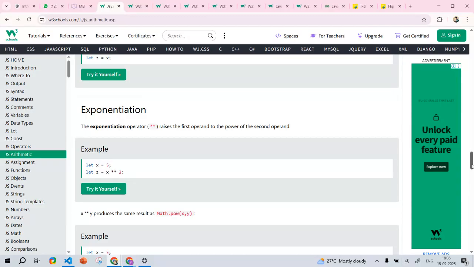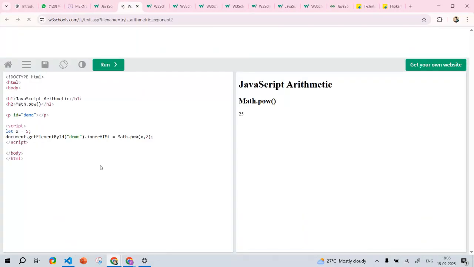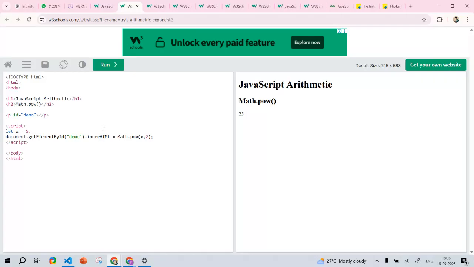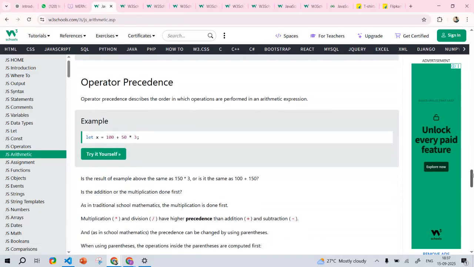And Math power, see this and all come under the math function. Math power means power, what we have seen in the previous exponential. It's like exponential only. So if you use Math.pow with 5, 5 into 5, 25 will come. Instead of exponential we can use the Math.pow function also. So these are some of the concepts.